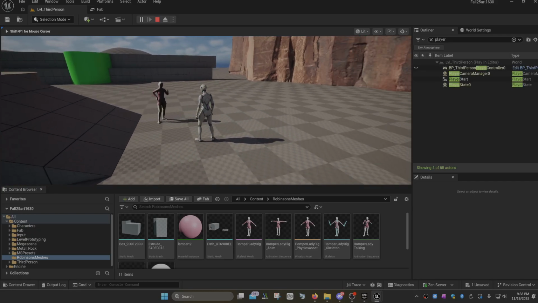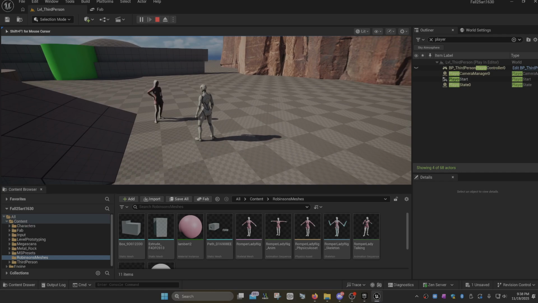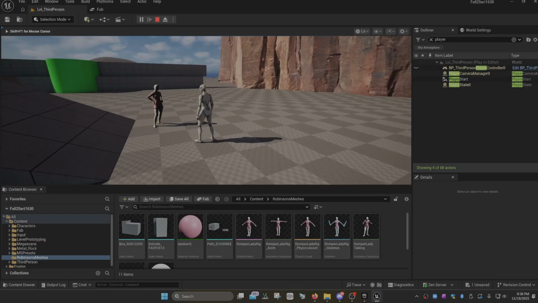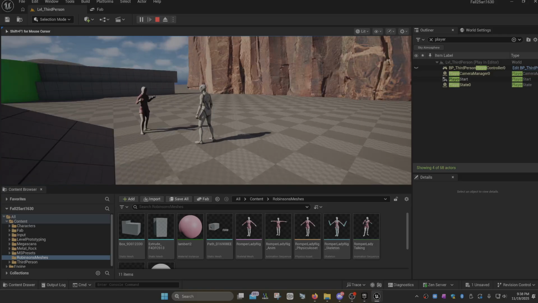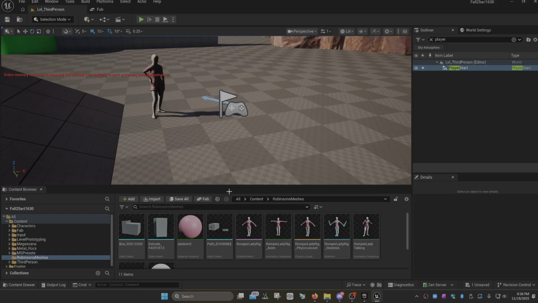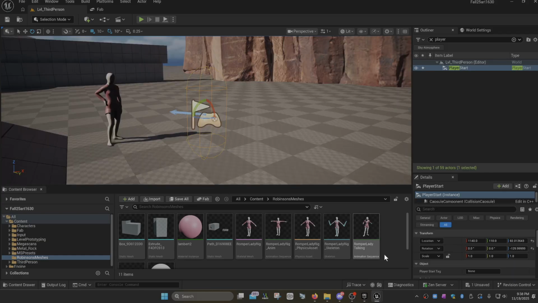But this is not actually how we're going to use the animations. What we need to do is create a level sequence to be able to use them, because right now we only have one animation. So what we're going to do is create a bunch of animations in a sequence.